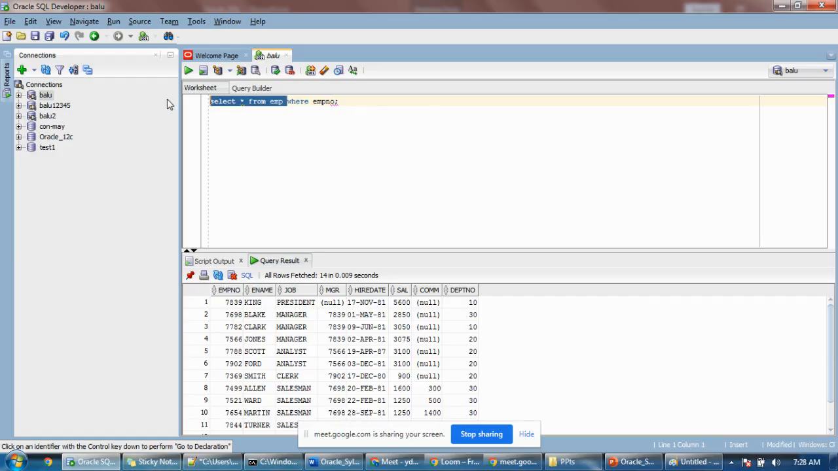Otherwise, if you simply select star from EMP, what are you doing? You are selecting all the rows. So no need to search, you just need to show everything. So it doesn't matter whether you have the index or not. When you have the EMP number in the where clause, that time our index will get fired.